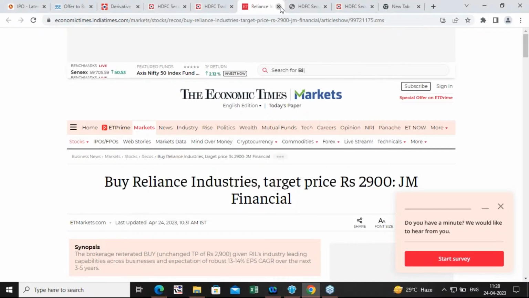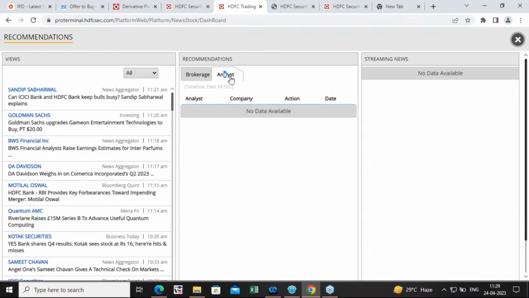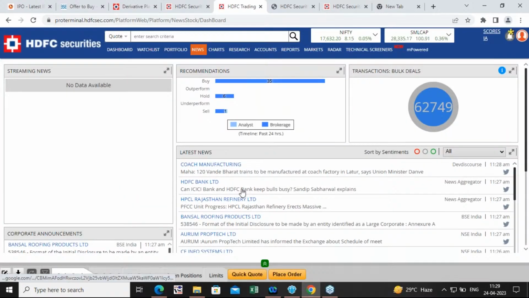Similarly, we are not only giving broker house recommendations but also analyst recommendations, from big analysts like Prakash Baba, Subodh Bhattacharjee, and everyone else; there are a number of research analysts. We are tracking all of them on the website. Whatever recommendations were provided in the last 20 hours will be shown in this particular section.